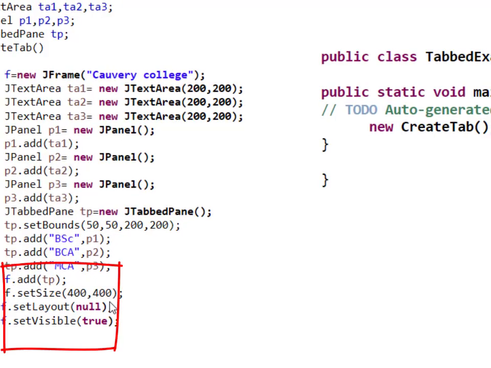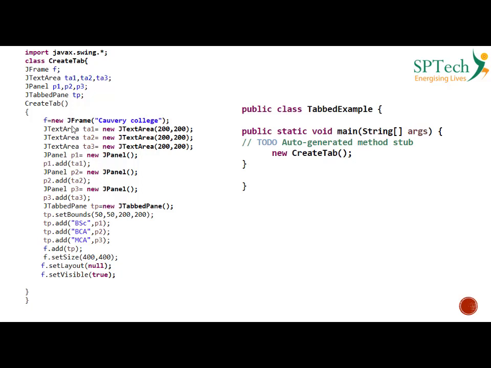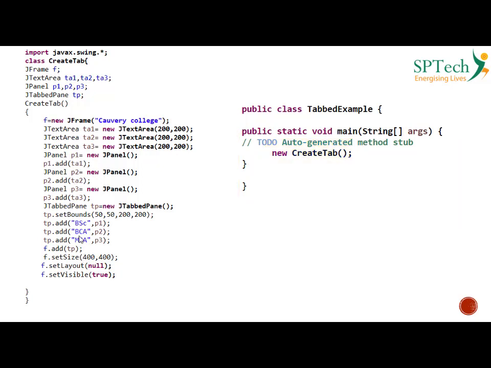I set the size of the frame, I set the layout of the frame and I set the visibility of the frame to true. Now this is my constructor. Now how do I call a constructor? You know that a constructor is called when an object is created or an instance of a class is created. So in the main method class I have new CreateTab. You are calling the instance of the class, so the constructor will be initialized and finally you get the output.